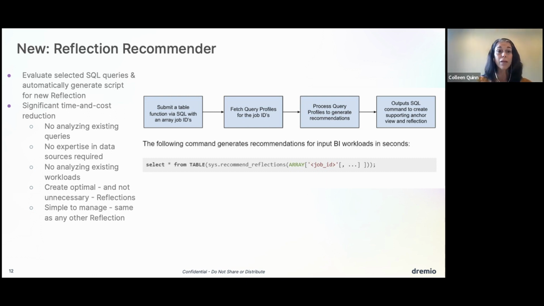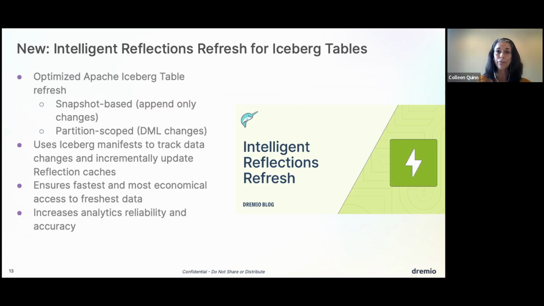And so what does that mean? You're seeing significant time and cost reduction when it comes to building and managing a reflection. You no longer need to be the data expert. You don't need to analyze those workloads. You don't have to have expertise in the data. And once you've created that reflection, it's just as simple to manage as any other reflection created without the recommendation. So we feel like this is really game-changing in terms of making reflections even easier to use. And if you stay tuned, we're going to keep building on those capabilities.